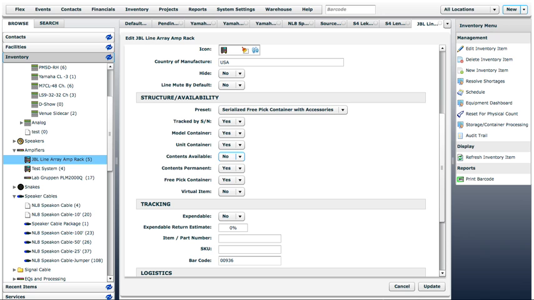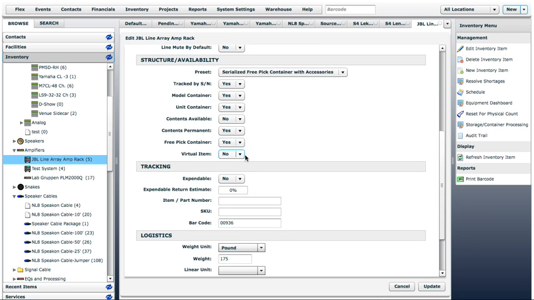So if we look at the availability for the amplifiers, they will be reduced for every single amp that is inside this package. The Contents Permanent button defaults those amps as they get placed in to be permanently inside that amp rack. So the functionality is when we scan that amplifier back in, it will leave those amplifiers inside the rack because they are part of the package.